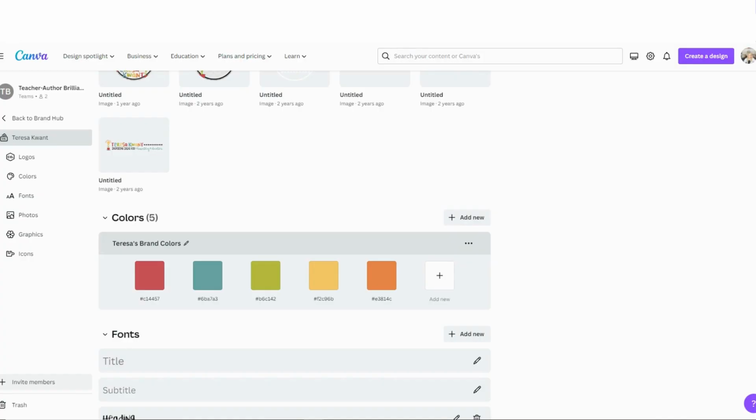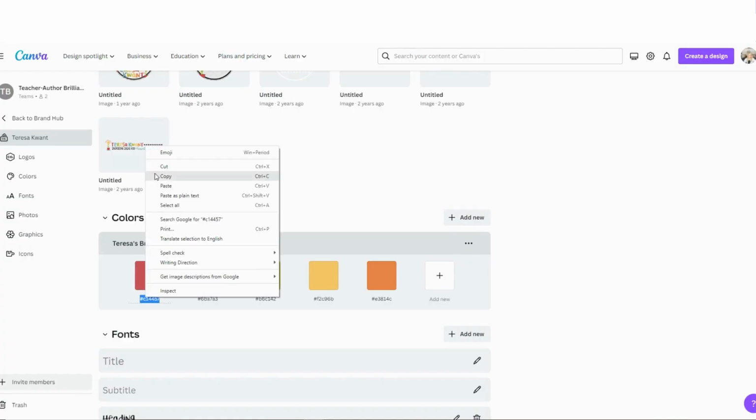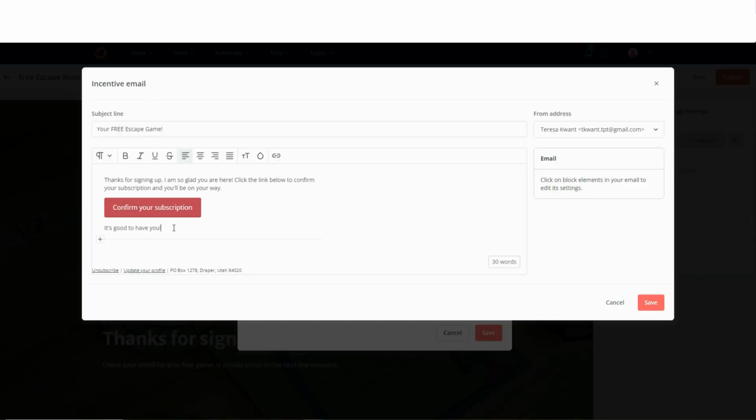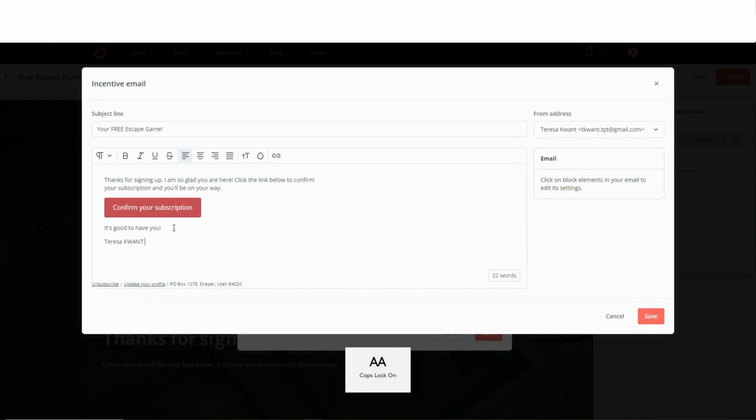But I am going to go ahead and change my button color to this one here. It's good to have you. Then put your name or whatever you want as your sign. Thanks for signing up. I'm so glad you are here. Click the link below to confirm your subscription and your escape game will arrive shortly. I want it quick. I want it simple. I just want them to confirm their subscription to get on my list. And then I click save.